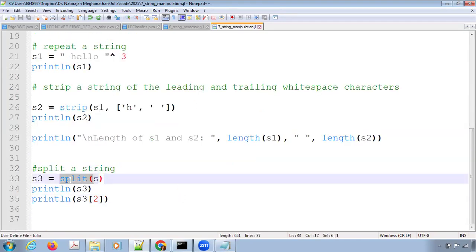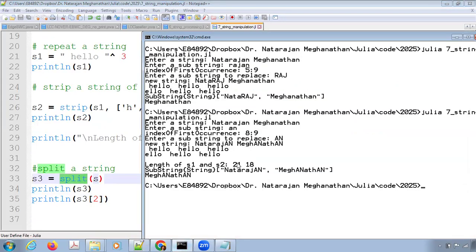So I'm splitting that. There's a function called split that can be used to split any string. The way the splitting is done is it's going to split based on the blank space. So it will split this into Natarajan as one string that's stored, and then Meghanathan. Now it's going to split as an array of substrings. You can see the return value of the split of S is going to be stored in this S3, and you can print S3 as it is. That is going to print the array of these 2 substrings.